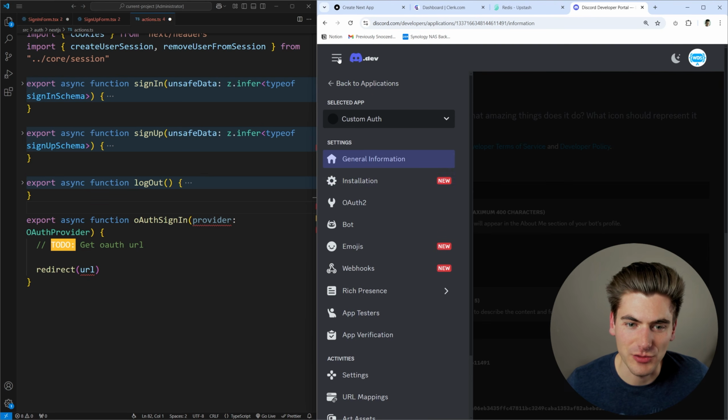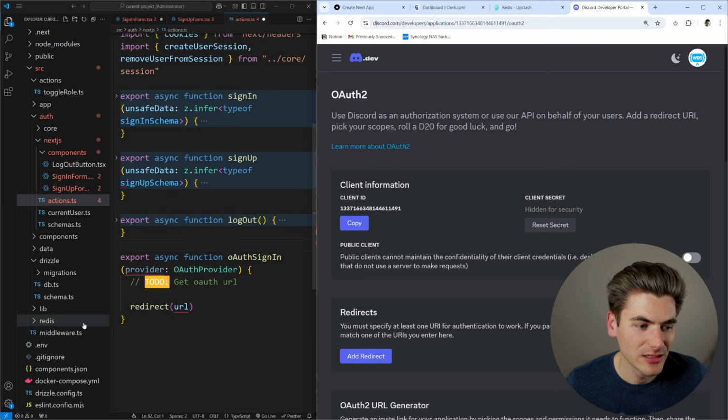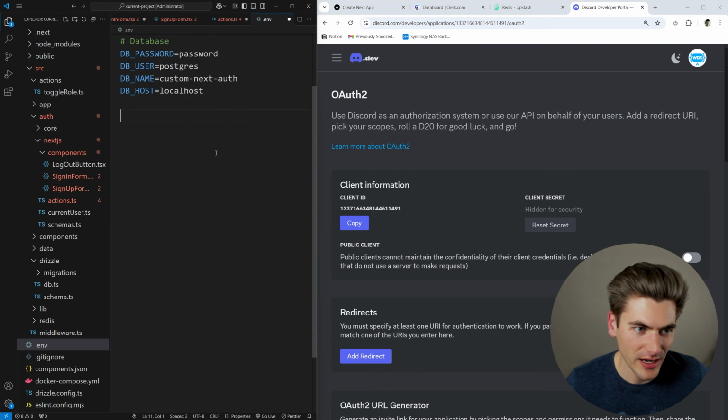None of that actually matters. What we need to do is we need to go to this OAuth2 section specifically. And inside of here, we're going to get our client ID and we're going to get our client secret. And we need to store those inside of our env variables. So let's open up our env file here. And I just want to come down. I'm going to create a section for OAuth. And then we'll create a section for Discord specifically.